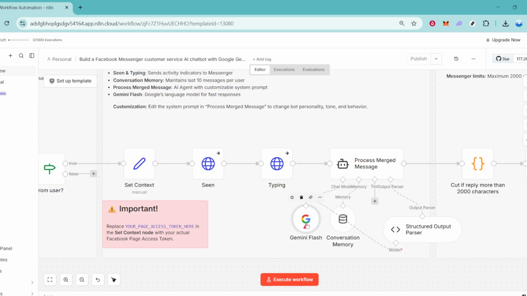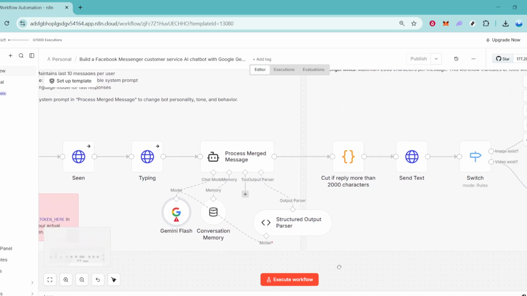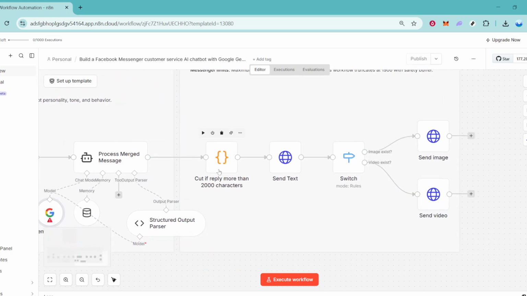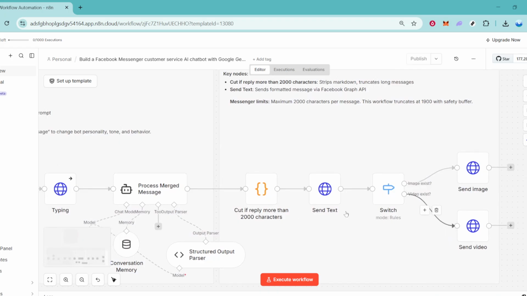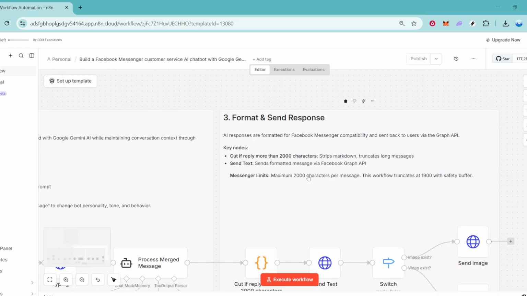Finally, send the text reply through the Facebook Graph API using the user ID and your page token. If media links are present, send the image or video as a follow-up. With that, your n8n workflow can receive messages, think with AI, remember context, and reply with text or rich media automatically.